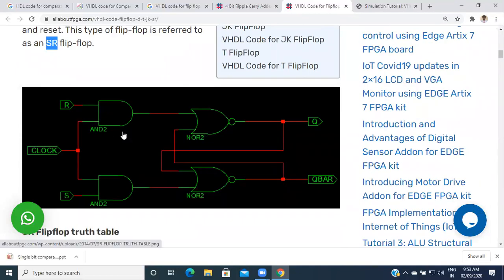So we are able to define it by using the AND gate and the NOR gate, or two AND gates and two NOR gates. From this diagram we are able to define the flip-flop. Here R stands for reset, S stands for set, and here is the clock. Always remember that for this flip-flop a clock input is required, because to change the value of the signal, we are using a clock.